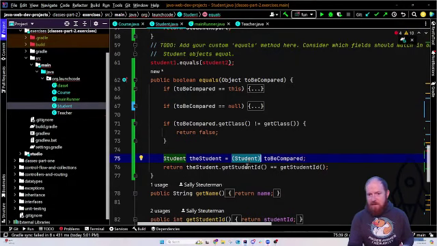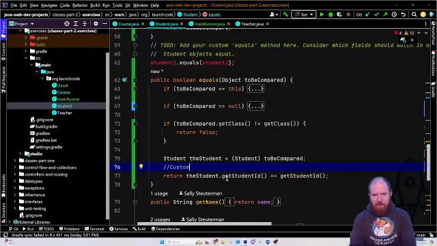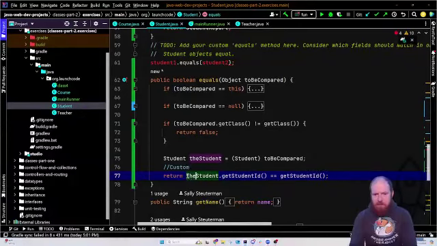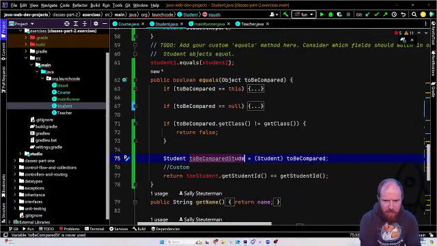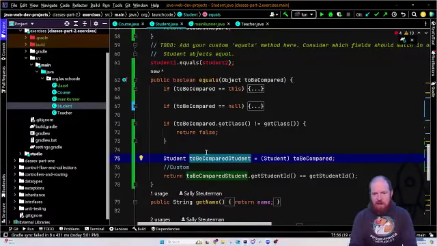And then at the end, this is our custom. This is custom. I can make this be whatever I want to. This is suggesting that the student is the object to be compared. I can change this, whatever you want to name this. To be compared student, I'm going to get the student ID of that.